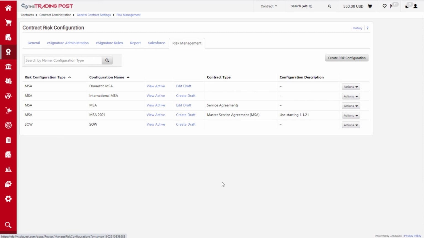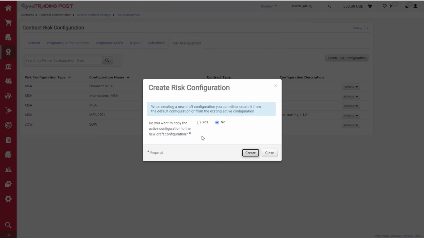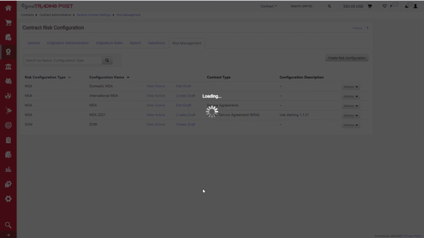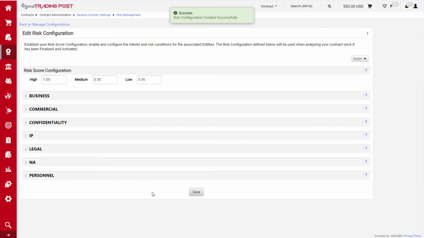Now just one final thing. If you want to create a new draft of an active configuration, you can click the Create Draft button. This is where you can choose whether you want to copy the existing one or not. In most cases, you would probably say yes, otherwise you would just create a new one. We'll click Create, and that creates a draft for us where we can continue editing and saving our changes. The changes that you make here will not be applied to contract risk analysis until you activate this draft. So you can continue to work in here and only activate it once you're ready to see those changes take place. And that concludes our demonstration on how to create and manage risk configurations.